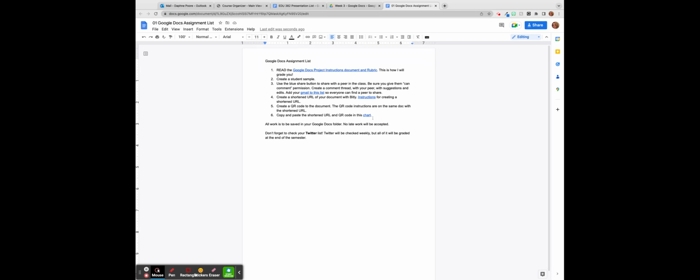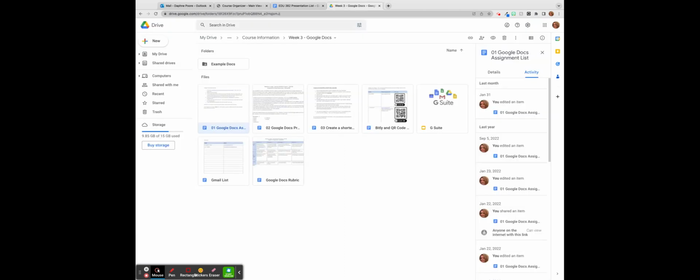Then you're going to copy both of those into that chart that I showed you. And all of your work is due on Sunday, as usual. And don't forget to check your Twitter list. If you just do one a week, then you'll be caught up. You don't have to worry about trying to do more than one in a week. There were just enough that you do one per week. So this is just a shortened list, quick list to give you an idea of what the expectations are. Now let's take a look at the instructions and the rubric.